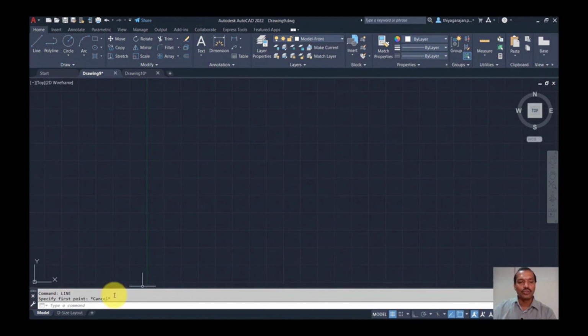Okay. Just go to the command prompt, type line. It will be considered as a command line. Once you give the line command, it is asking specify first point. Please remember that every time we have to read the bottom line of the command prompt and answer for that. Now it is asking the first point. What is our first point? 10, 20. So this is my 10, 20.